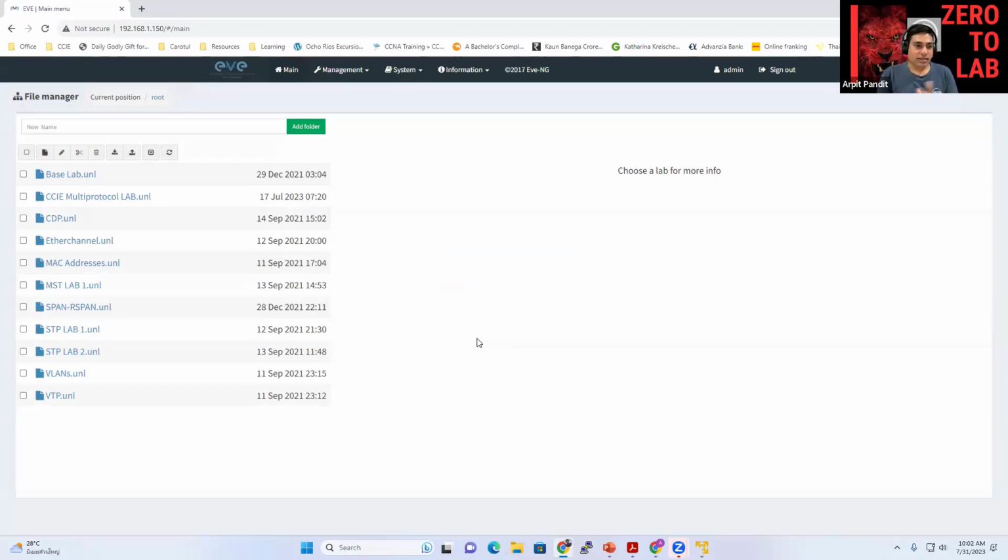Once you open this, you will see that some of the topologies are preloaded here. We have the base lab. We have, for example, CDP, EtherChannel, MAC addresses, MST, STP, VLANs, VTP. So these labs are already loaded.